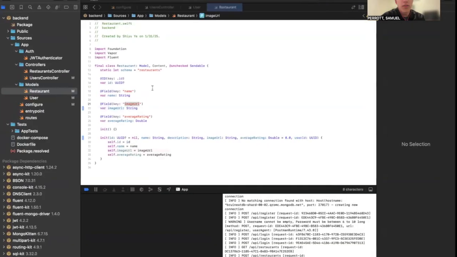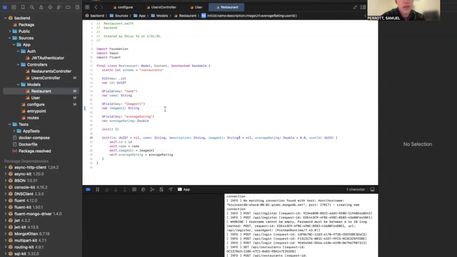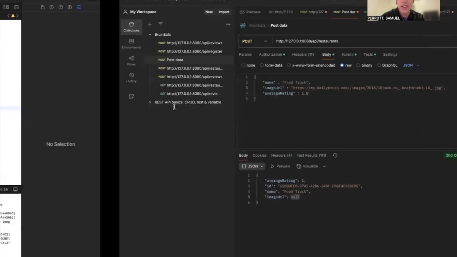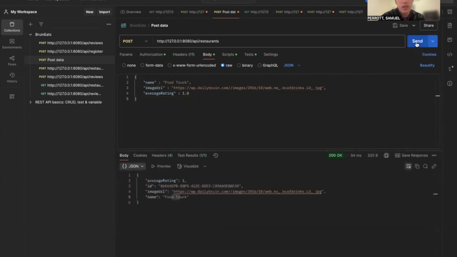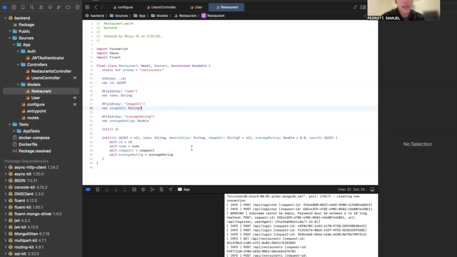So let's undo just what I did. Okay. Make sure you're following the exact formatting here. This question mark means that this field is actually optional. So we didn't need an image URL. But for the sake of this demonstration, let me just try this again. Okay, see now we have the image URL, the name, the average rating. So it works. That's great.